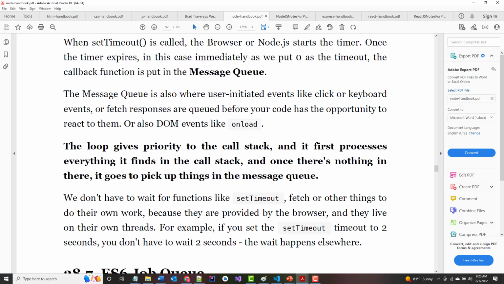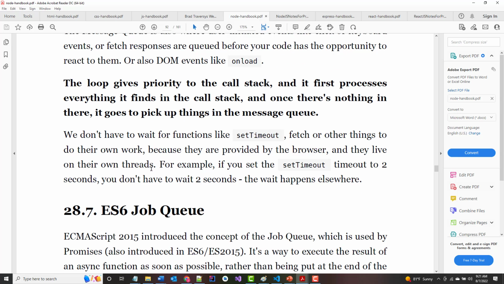Notice in the bold there, the loop gives priority to the call stack, and it first processes everything it finds on the call stack. Only if there's nothing left on the call stack does it go over the message queue, and grab everything that's in there.